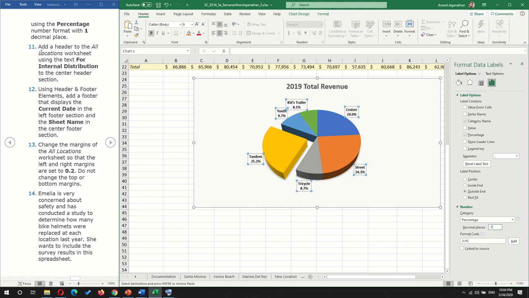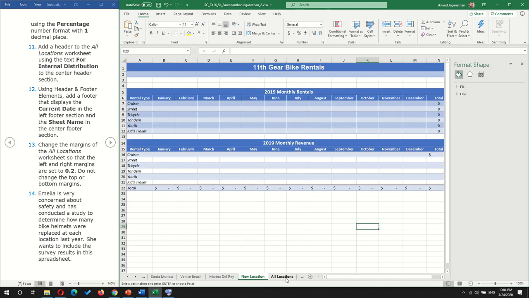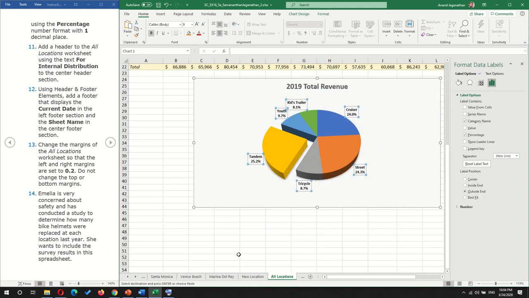Moving on to step number 11: add headers to all location worksheets. Add a header to all location worksheets using the text for internal distribution. So let's go to the all location worksheet, which is this one. Make sure you click on this all location worksheet, and then you're going to go to the header section.